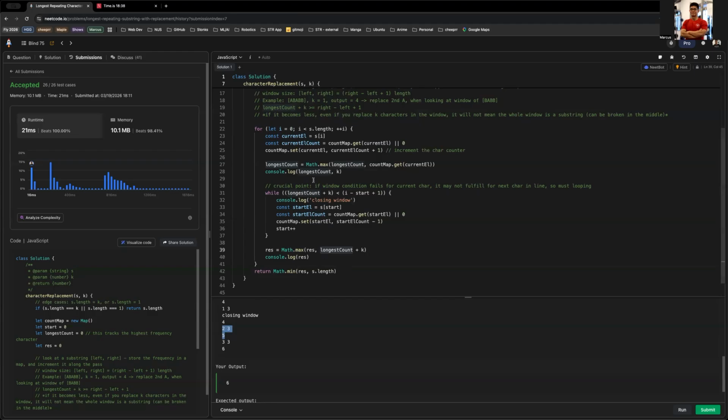All right. And then we go to the next round. We look at index 6, which is the last character. So at the last character, we'll get back longest count is 3, because Z is the highest frequency character now.